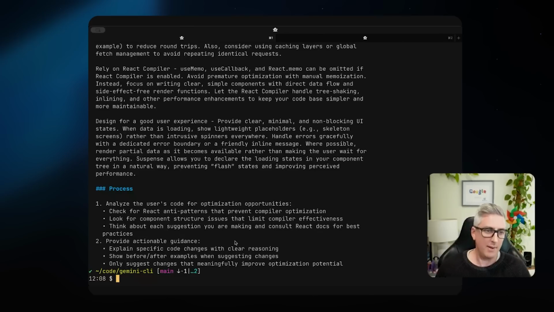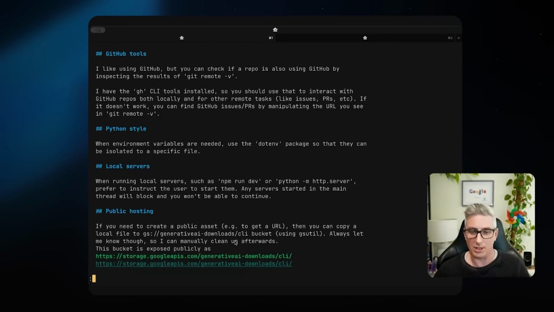So I'll show you my GEMINI.md file that I use. I do lots of demos, so some of these aren't super practical engineering things, but I like to use GitHub. I have this CLI tool installed, so rather than using remote Git commands or trying to figure it out with the Git tool itself, I prefer GH. Some stuff about how I use Python, how I interact with Google Cloud Storage buckets.